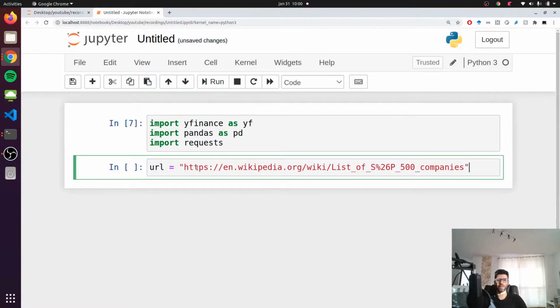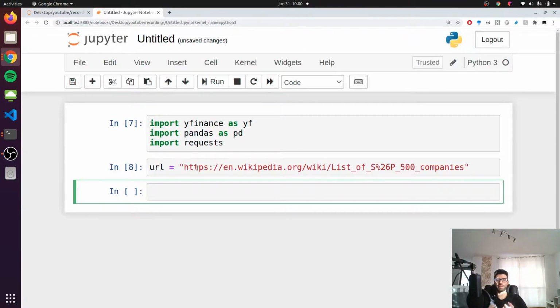Let's paste it here. And now we have to find a way to grab this table from Wikipedia. We could do it with requests, but in this case, we're just going to use pandas because it's actually faster. So let's create a new data frame. So SP500 tickers. And we're going to use the method read HTML available in pandas. And we're going to pass the URL. Just like that, pandas is going to Wikipedia and is grabbing all the tables in that page.